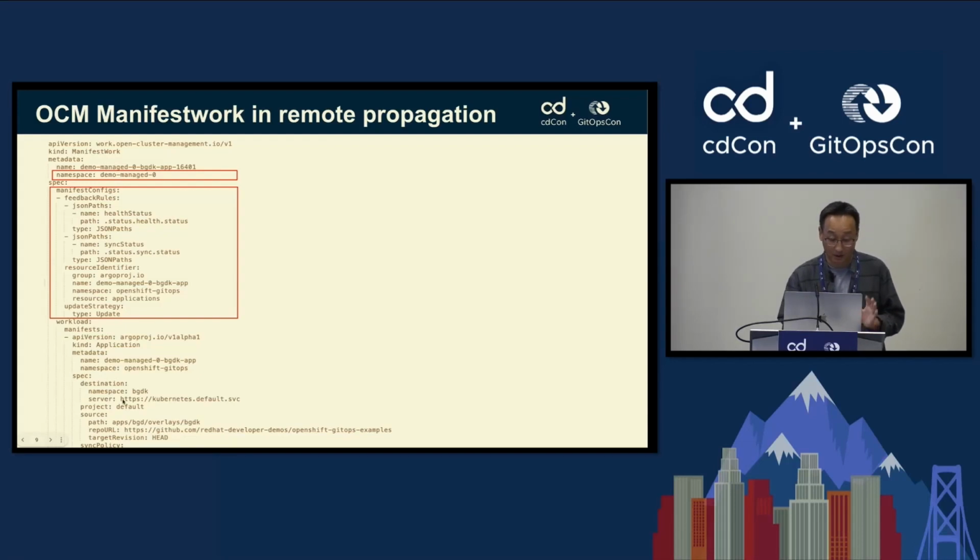But one thing I just want to highlight here: because of the pull model, we are leveraging the ArgoCD instance running on each managed cluster to do this local deployment. So the destination here has to be the local built-in server URL that's provided by ArgoCD. If you are familiar with ArgoCD, then you have probably already seen this server URL multiple times.